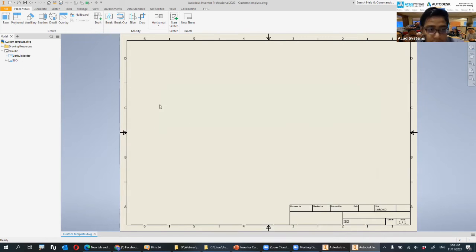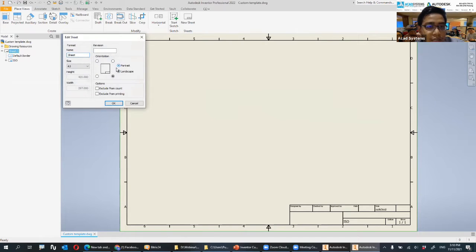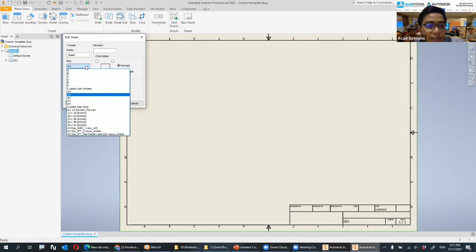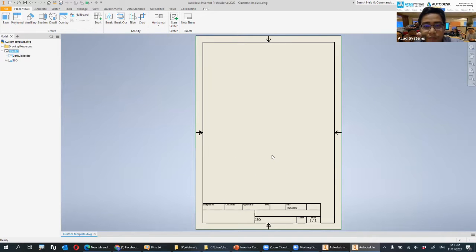Now let's get started. I'm going to start with introducing our sheets. We're going to start recreating our sheets. So first of all, you can find sheets from here. I can right click and edit the sheets. So I can select whether I want portrait, or maybe I want to change the location of my title box. So I can select from here. Maybe I need to change my paper size, so I can use this from here as well. Okay, so that is particularly for the sheet.